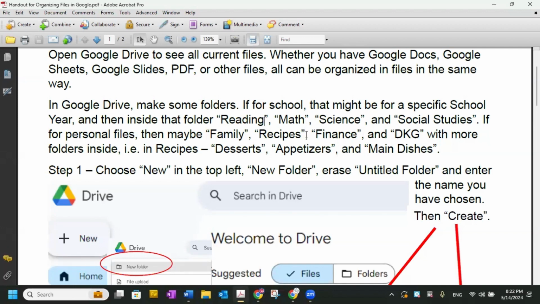In our family, we have a recipes folder where I started out when my children would call me after they'd moved away from home for recipes. I started putting those in there, and then they started adding recipes of things they found that they thought we might like, and so forth. It works really well for that purpose. I have a DKG folder, and it has all sorts of things in it.